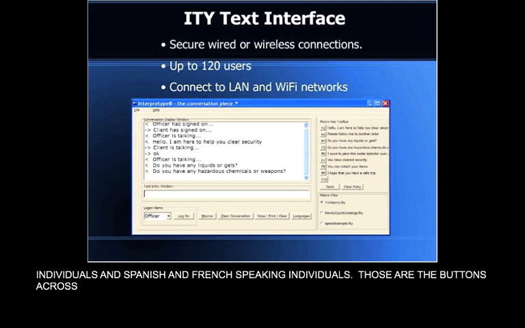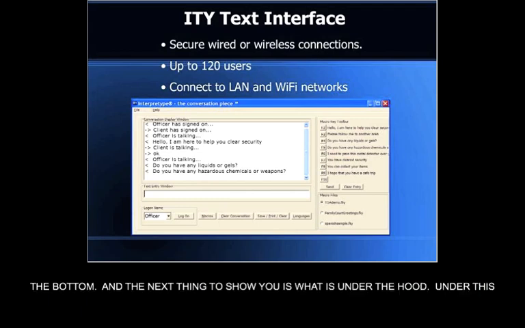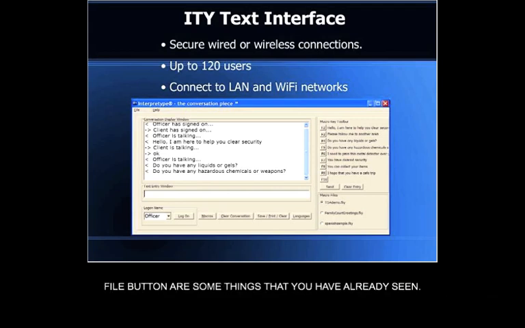The next thing to show you is what's under the hood and what saved conversations look like. Under this File button are some things that you've already seen. Load Macros is the same as hitting the macro button down below. Save Print Clear you saw, and Clear Conversation you already saw. So let's go to Open Existing. That would open one of the conversations that's already been saved. Just for fun, I'm going to open this first one here.